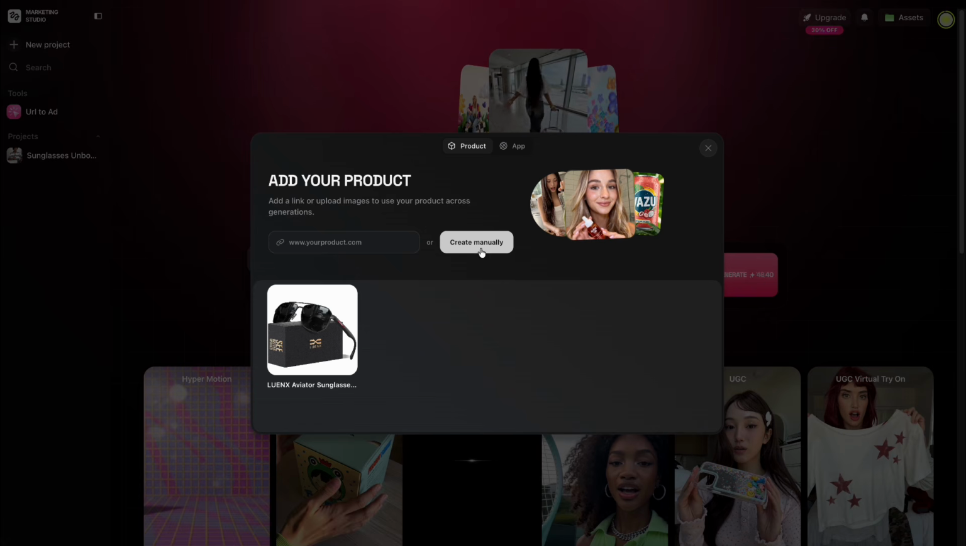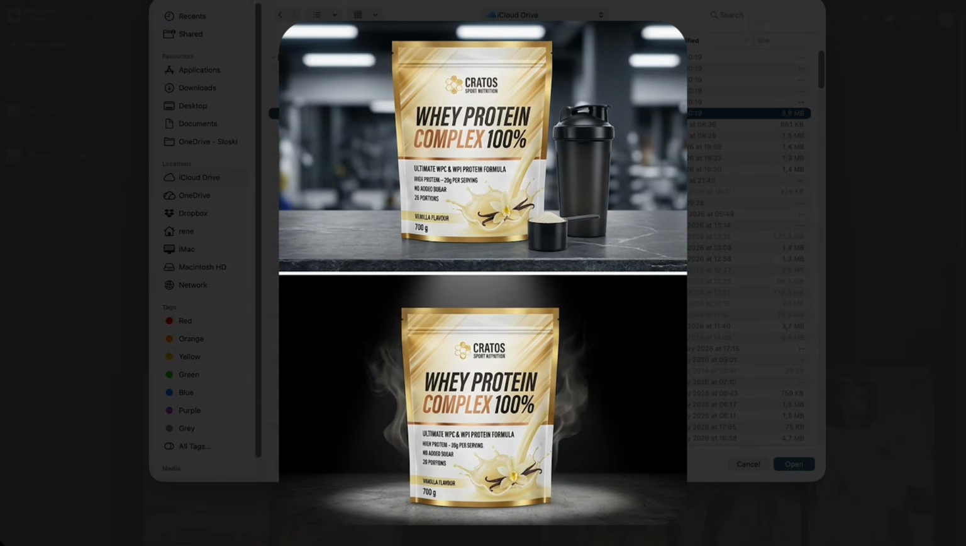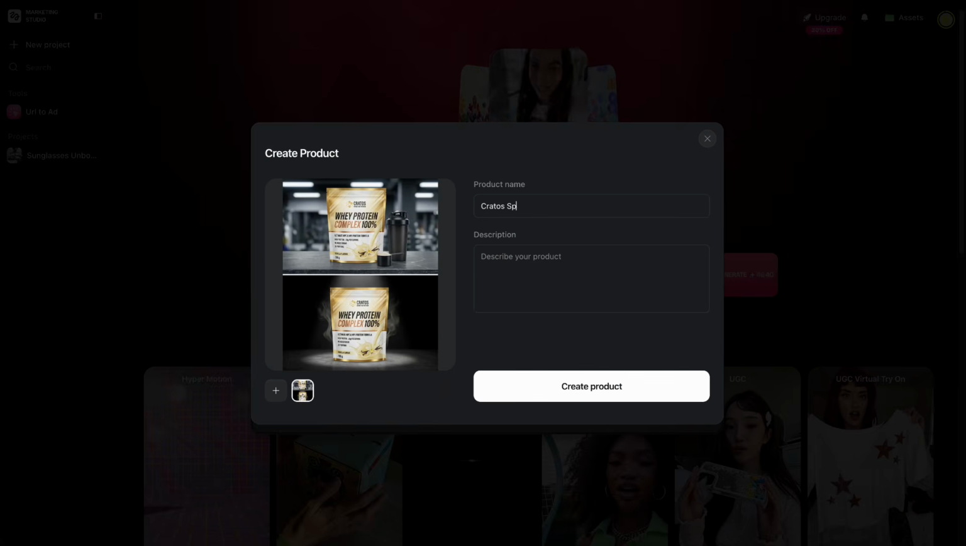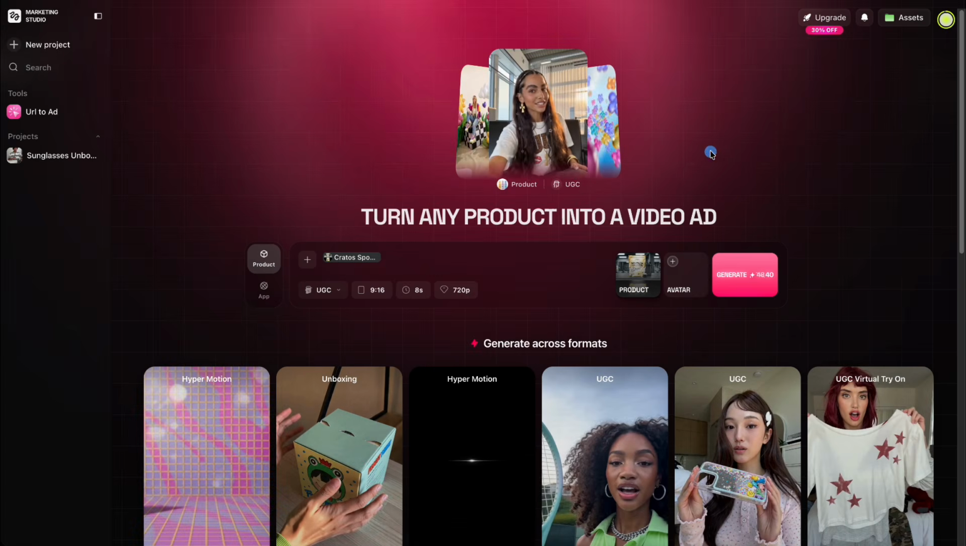So this time I click to add a product, but I'm going to create it manually. I've got a flat image of a whey protein here that I created myself. I just upload the image, type in the product name, and drop a quick description. Hit create product. Now it's loaded, so I just select it.